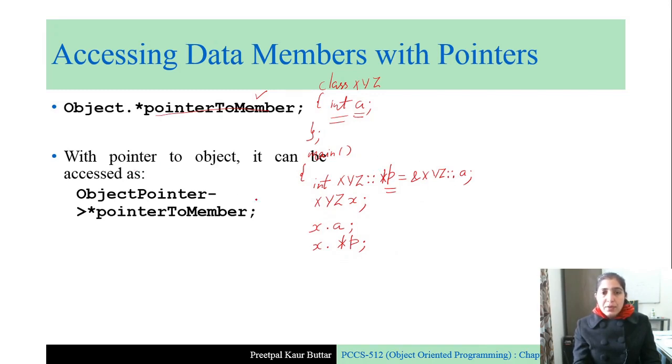Now what will happen if, instead of using an object like this, you are using a pointer to an object? Suppose XYZ star Y is equal to new XYZ. Now, this is a pointer to an object. When you use a pointer to an object and you want to access A, one option is to use the pointer name, then arrow operator, then member name. The second option, when you want to use the pointer variable, is to write the pointer name, then arrow operator, then star P. So this is the syntax given here.